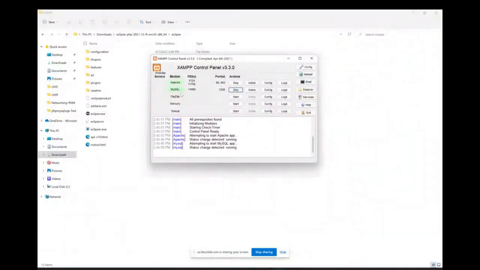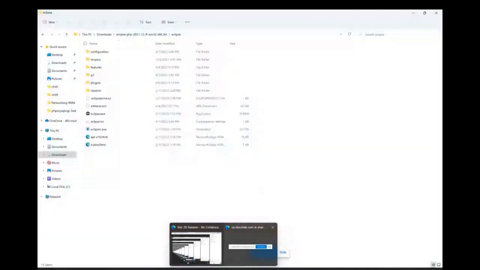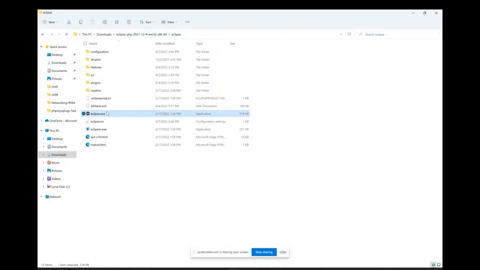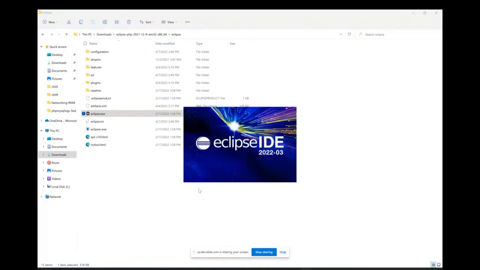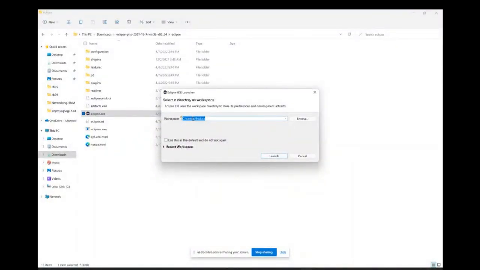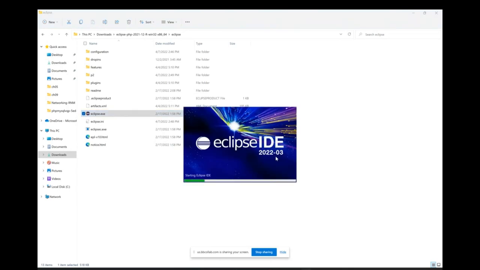So first we are making sure that locally we are running the MySQL server and the Apache PHP server. Okay, then for this week we'll be creating a new project. So from Eclipse, our workspace is C XAMPP htdocs. We're launching Eclipse.